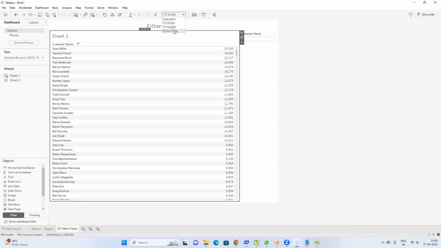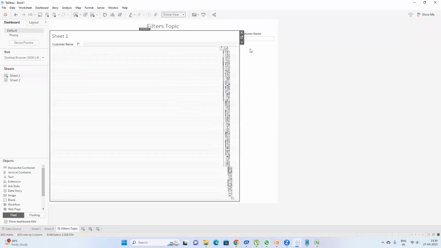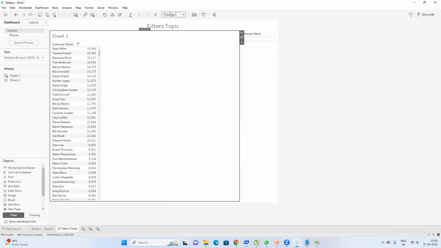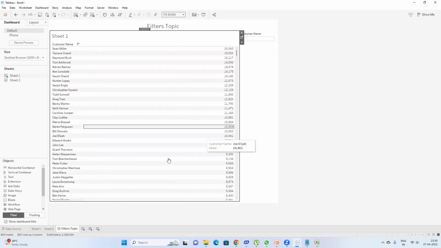So if you click on entire view, it will fit to the width and it will fit to the height also, which will not look good for this worksheet. So it's better you can use standard or you can use fit width. So these two options you can use.